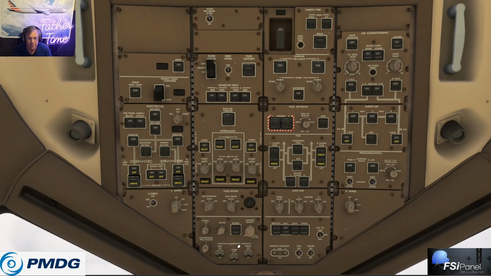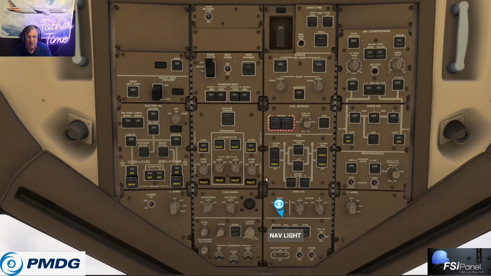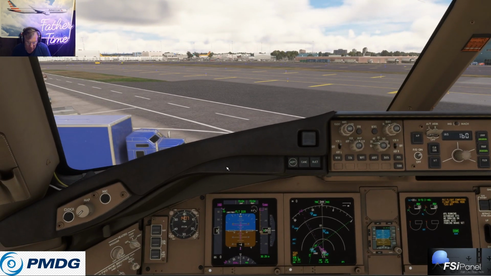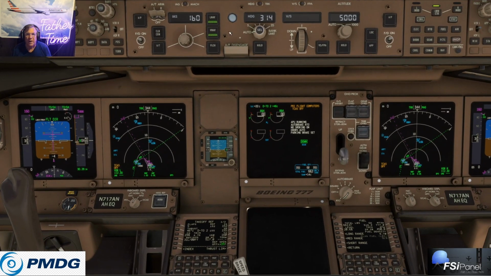Everything is set as the nav lights are on. This is the APU pump. APU bleed is on. Aircraft is cooling. Glare shield control panel. We call it the mode control panel on this airplane. 5,000, 314, 160. And LNAV, VNAV is armed because we're doing the Canarsie climb.